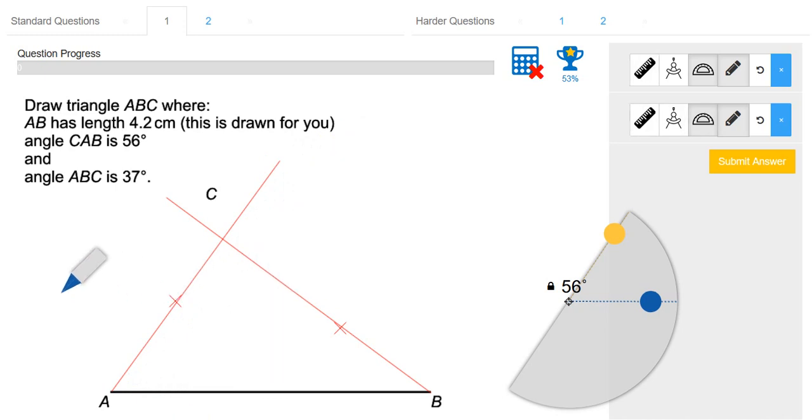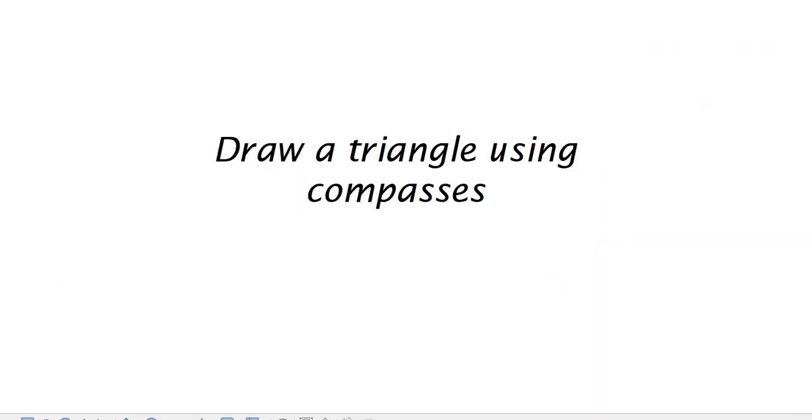So that's how we do questions like this. You might want to practice it. Again, this is just taken from the questions associated with clip 47, but hopefully that makes a bit more sense. So our next construction is to draw a triangle using only a ruler and compasses. Well, let's try one of those questions.